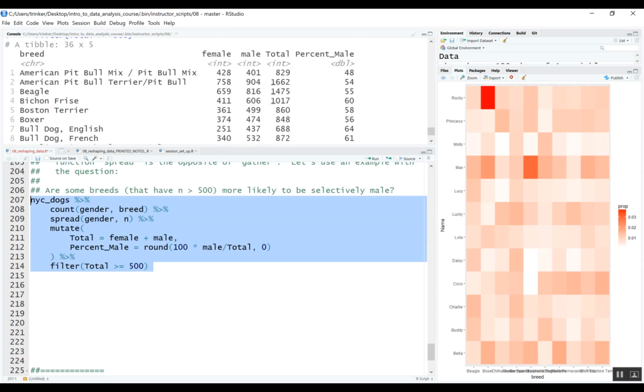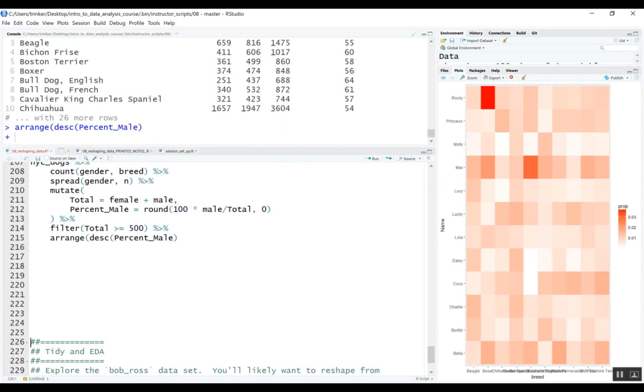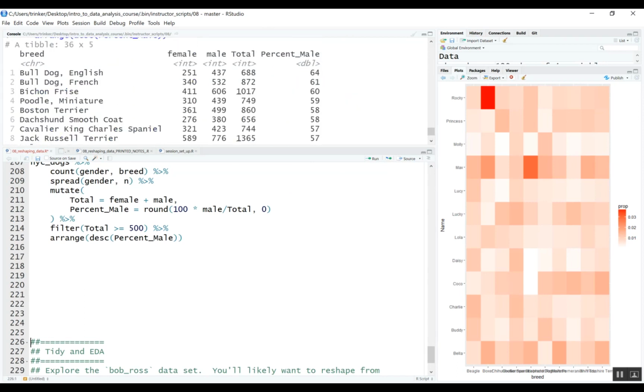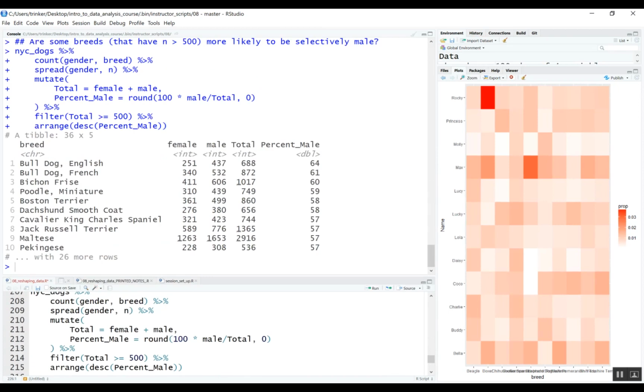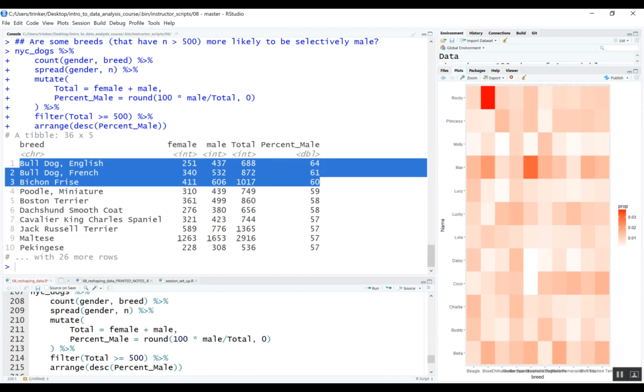And now we have percentages, but we want to know which are there some breeds that are more likely. So we're interested in the high percentages, right? So let's go ahead and arrange this by descending on percent male. And let's get a little bit more real estate. So we can see, wow, bulldogs of both English and French type have 61% male. The next dog, which I can't pronounce its name, I don't even know what it is, has a high proportion of males, probably more than we would expect to see by chance.